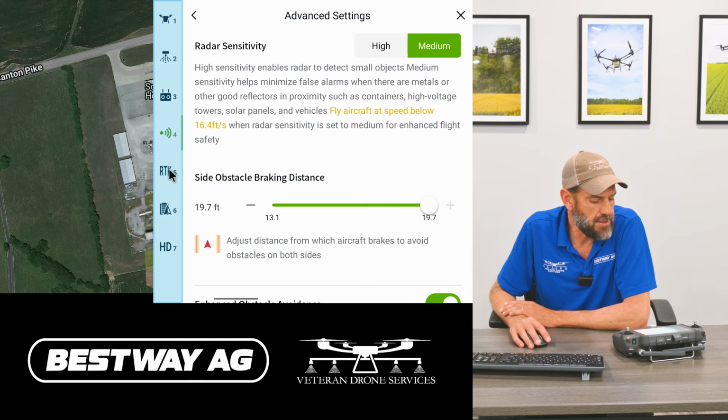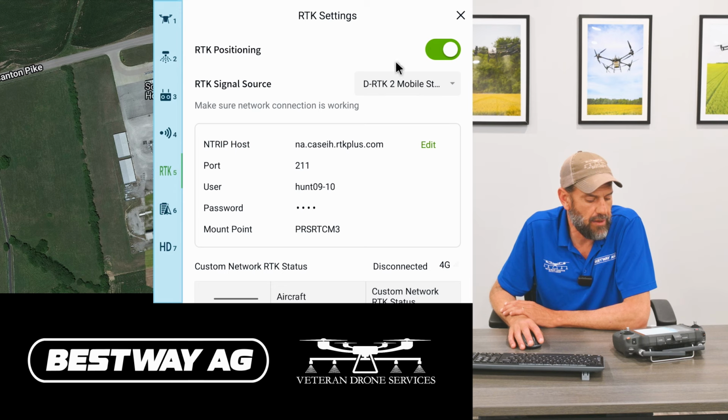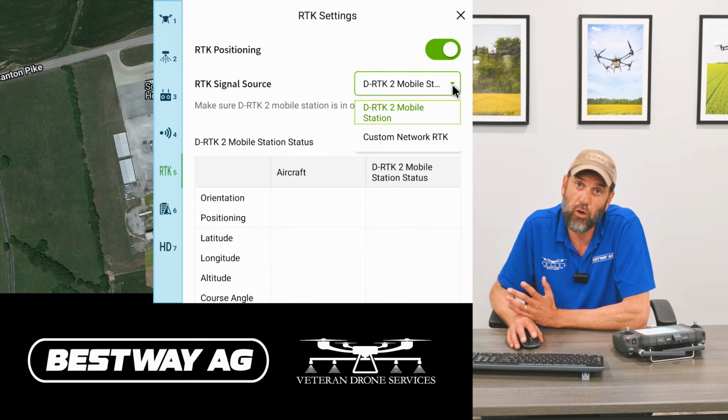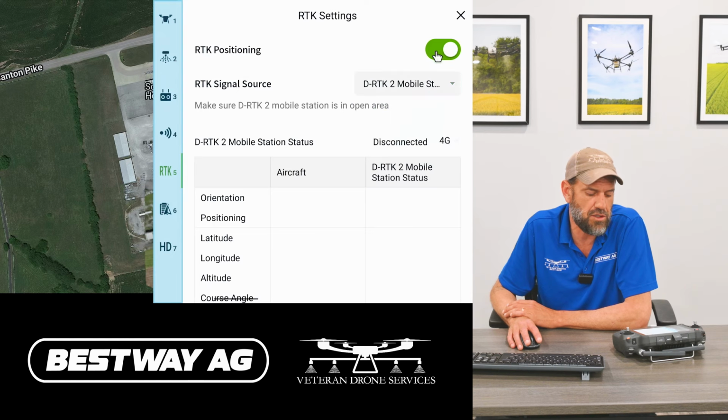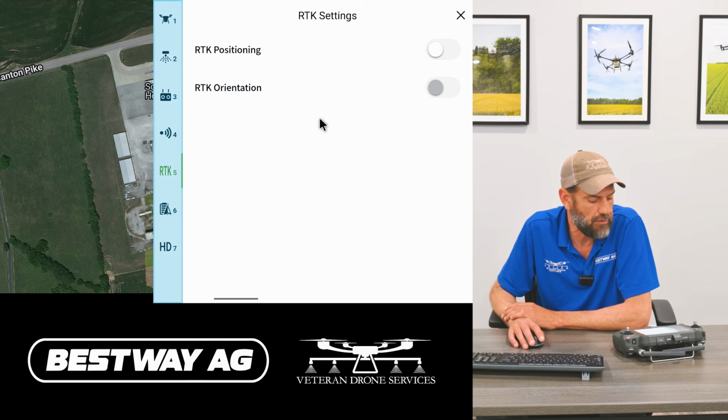Moving on down to RTK. So RTK just has on-off. And then in our RTK stuff here, we do have a drop-down where we can go custom RTK network or the DRTK2 base station. Before, we had those two options and none. Now, instead of a none, we just turn our RTK positioning off, and we no longer have to deal with a none tab in there. So if it's off, you don't have to worry about it.